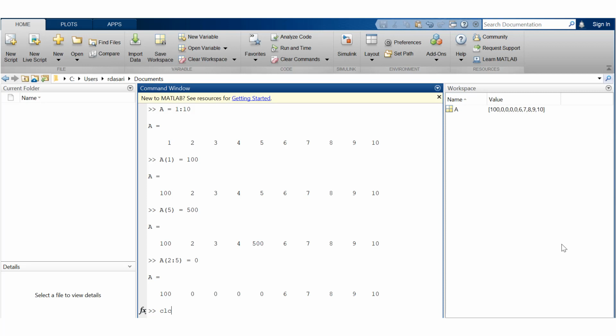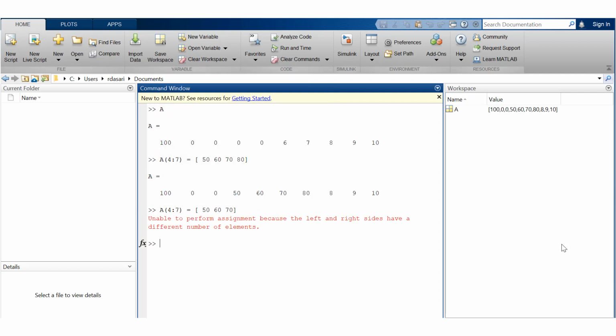Successfully done. Now let's see how to modify multiple elements in a single shot with different values. Here I'm selecting elements from 4 through 7 and I'm assigning them different values. One thing you should understand here is that if the dimensions don't match, MATLAB is going to throw an error. So the dimensions have to match.